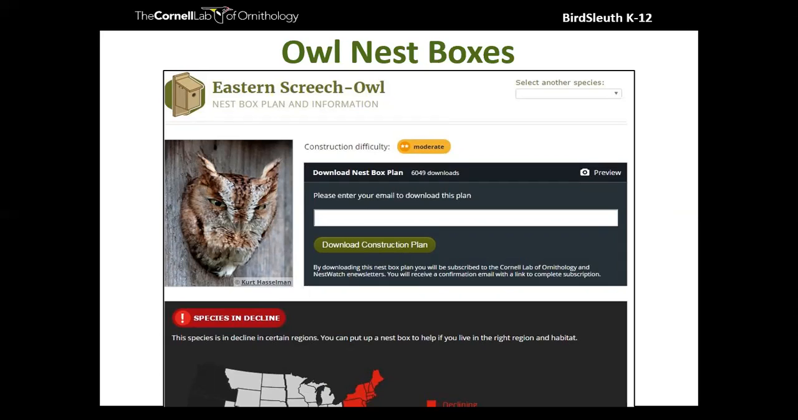What I specifically like is they will tell you the construction difficulty, between 1 being easy and 3 being difficult. So this eastern screech owl is a moderate level. They'll also tell you which nest boxes can be kid-friendly. So if I recall off the top of my head, there's a great horned owl nest box plan, and that's actually a kid-friendly plan you can use.